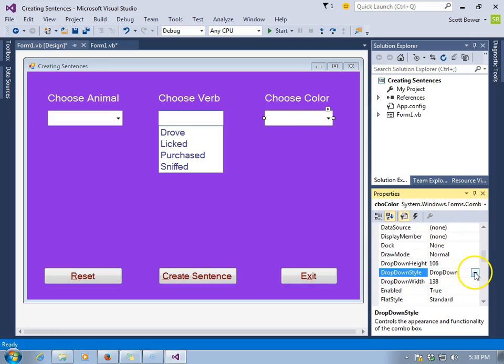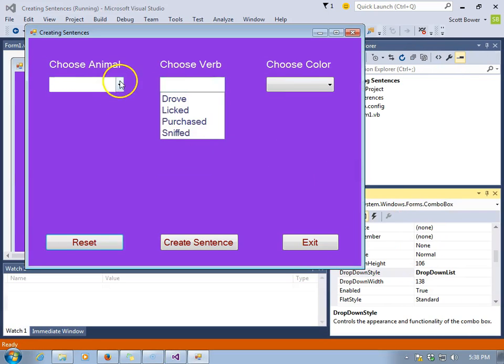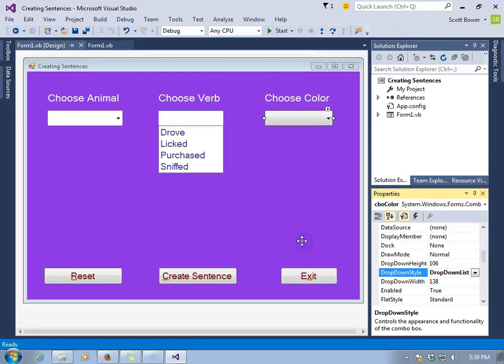But if we don't want our users to change anything and only have the choices that we put in, then we'll use a drop-down list. Now they cannot type in their own text. We can select dog, we can select zebra, and if we want, we can enter our own text into a drop-down style. In the simple style, we can select from the items that are already there, and we can also type in our own. But with a drop-down list, we are limited to only the items that are in the collection. There are no other choices. We can also use the scroll wheel to go through them. Those are the three different drop-down styles a combo box can have.